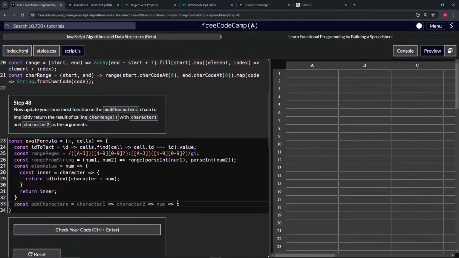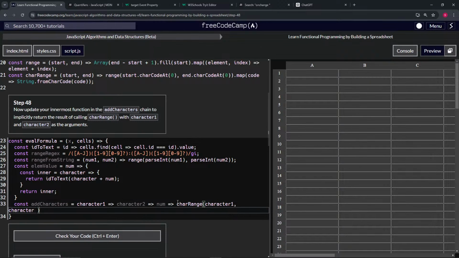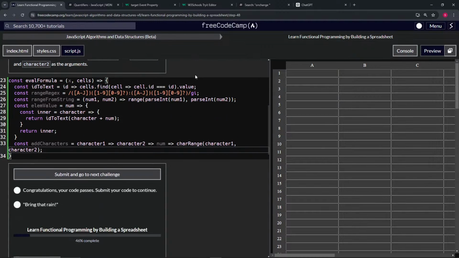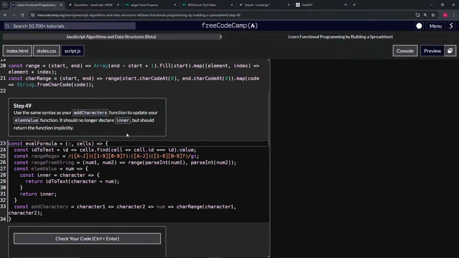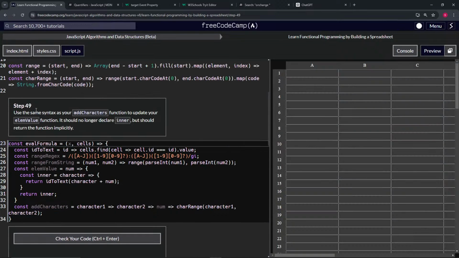So we're just going to say char range, character 1, comma, character 2. I think that's what it wants. All right, so there's that. So I guess somewhere we're going to call character 1, and somewhere else we're going to call character 2, or assign character 1 or character 2. I don't know. I don't get it. Let's submit it. All right, so now we're on to step 49.